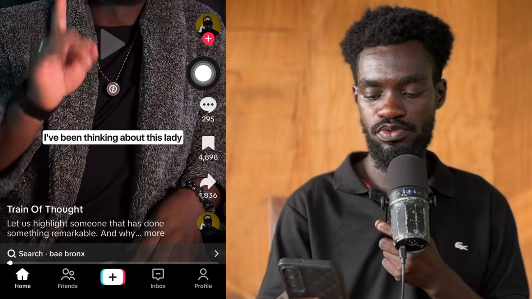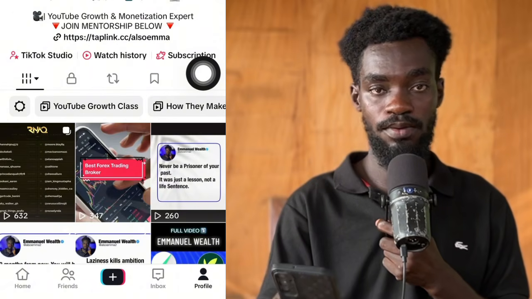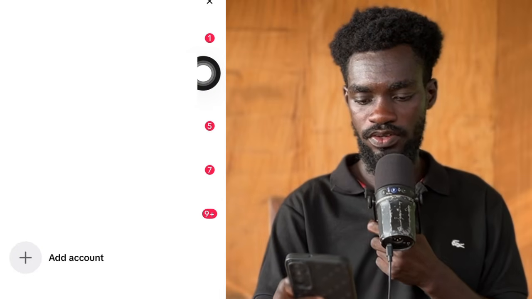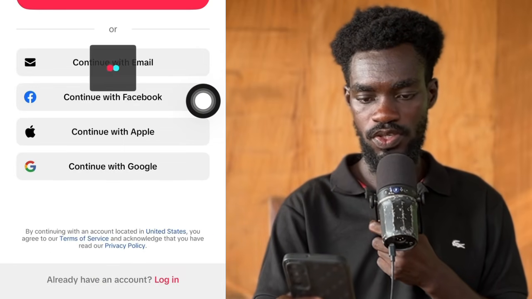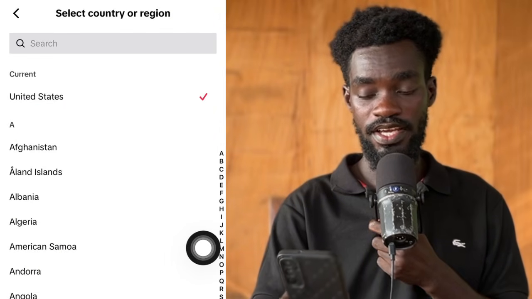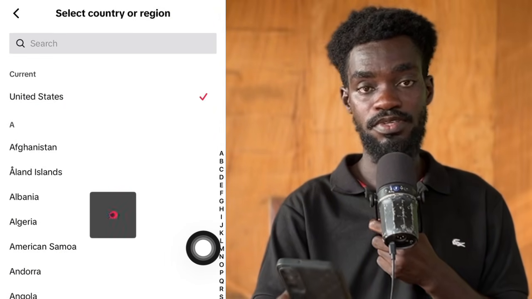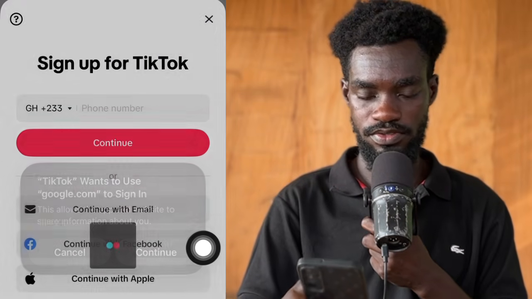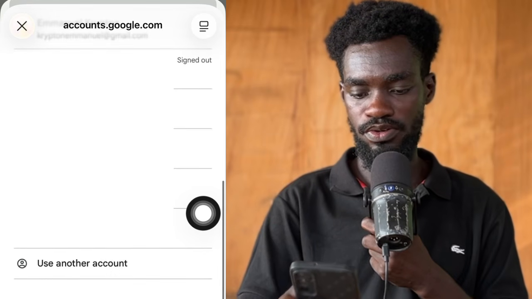So after your email account has been successfully created, this is the next step, that is step 2. Step 2 is actually creating our TikTok account with the email address that we just created. So what you want to do is simply open the TikTok app, go into the profile section, click on add account, and here click on the location down here. You can see the location, click on it, and right now mine is the United States. So simply choose the location, click on continue with email. Click on continue again, and it will bring you to a page like this.